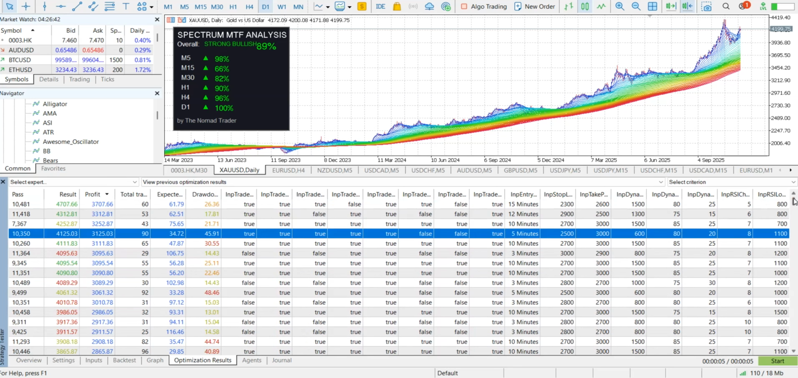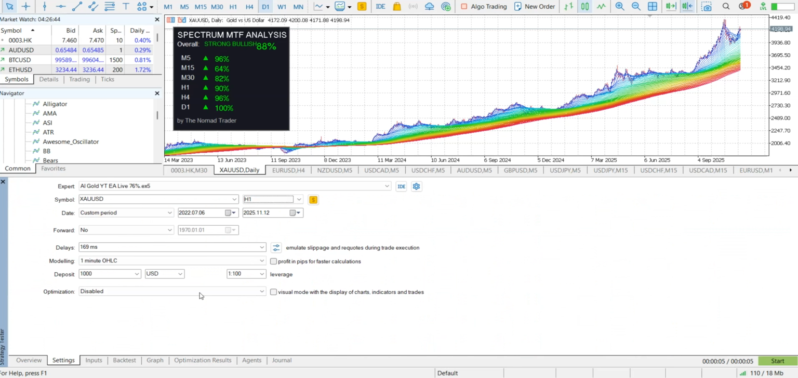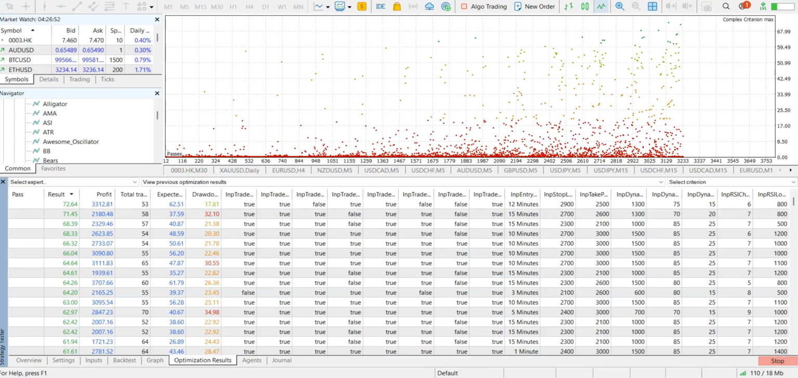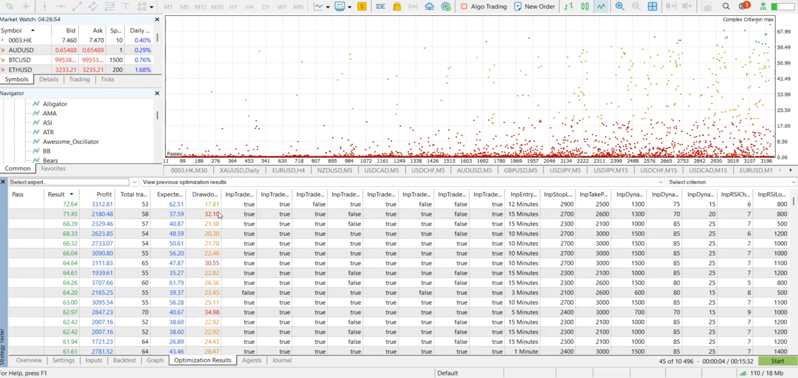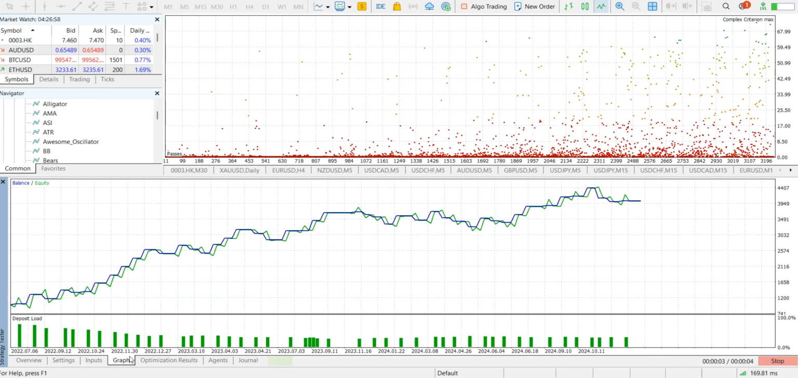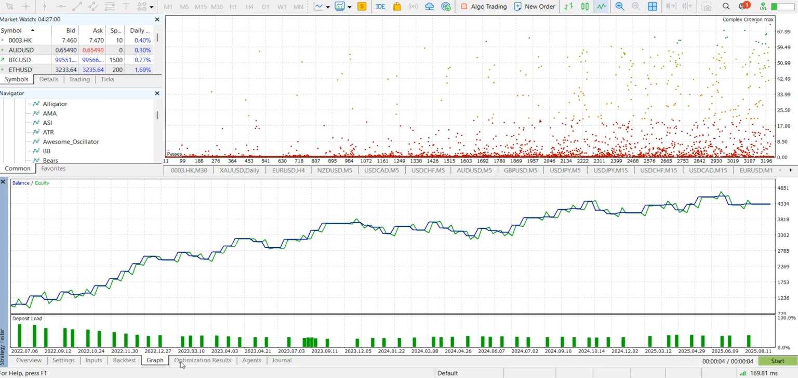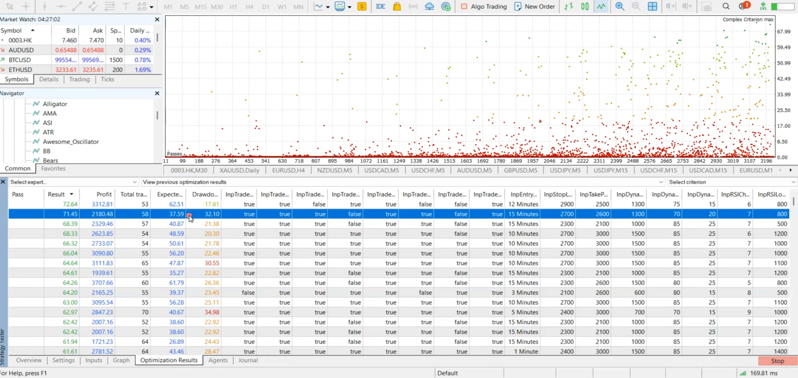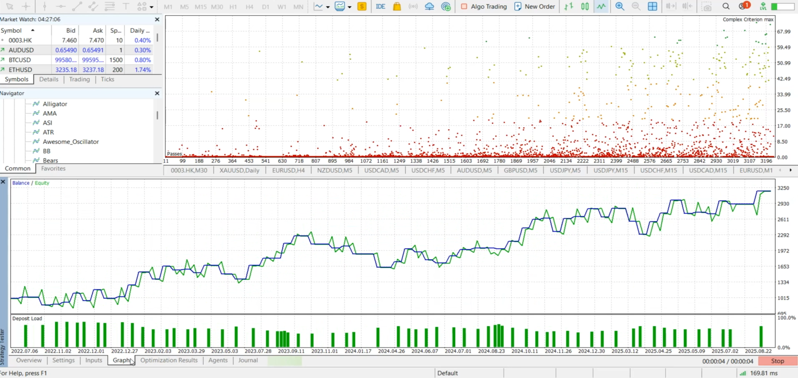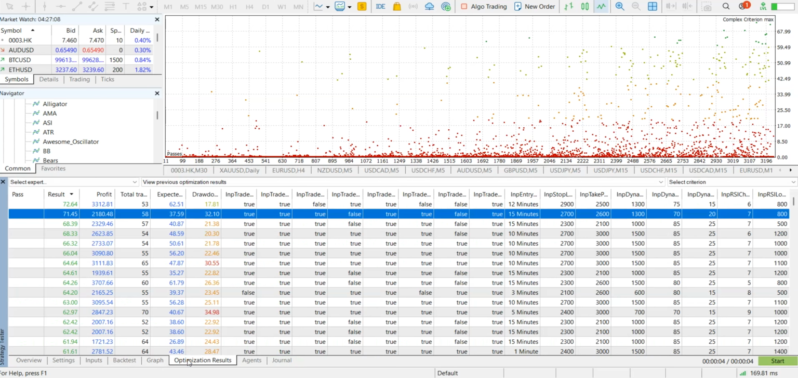But one thing I'm interested in, what would the complex criterion max do? Which would be the best one? Very interesting. Okay, I don't like this one, but it's all right. Let's see this one. It's all right, but I think in the live version I'm going to run some of these.